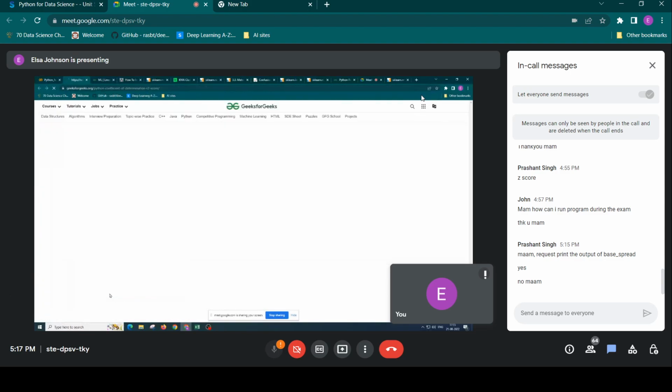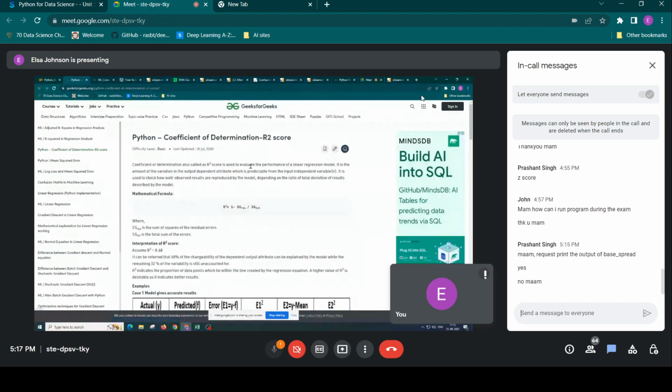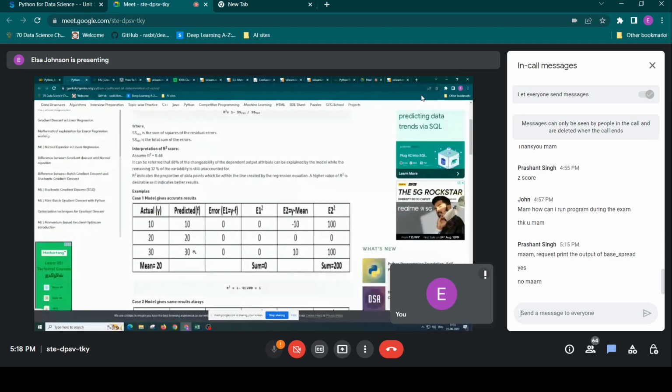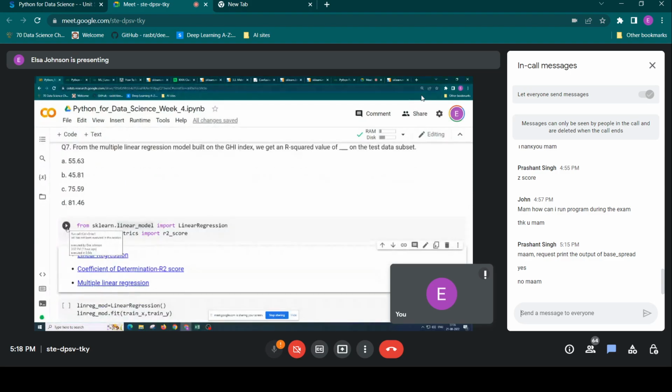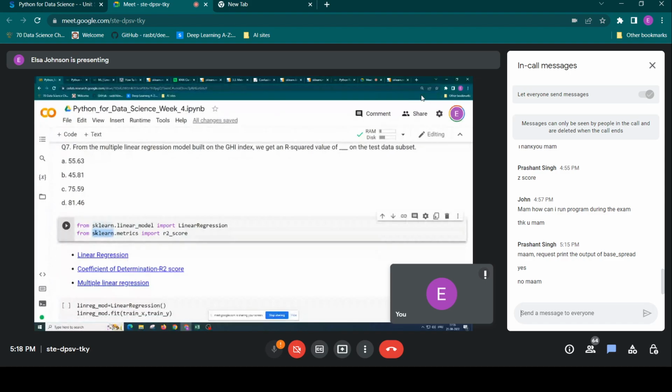Now the coefficient of determination, R square. This is used to evaluate the performance of a linear regression model. The equation is 1 minus SS_res by SS_total, the sum of squares of residual errors over the total sum of squares. If you want to understand it, go through this link. It's simple. Now, if you want to calculate this using Python, you have to use sklearn.metrics and import r2_score.